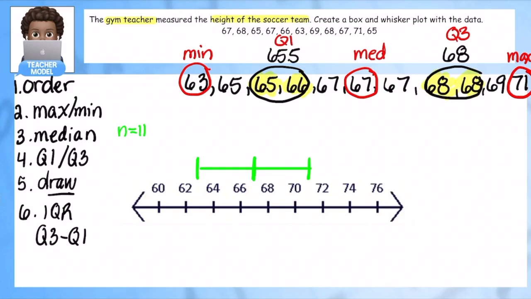All right, so let's draw this out. So 65 and a half is roughly about here, and 68 is right over here. So there we go. There is our box and whisker plot. We have our minimum at 63. Our Q1 is 65.5. Our median is 67. Our Q3 is 68. And our maximum is 71.